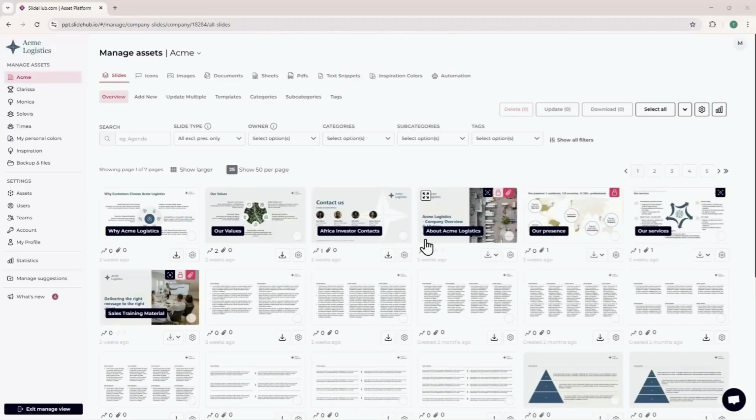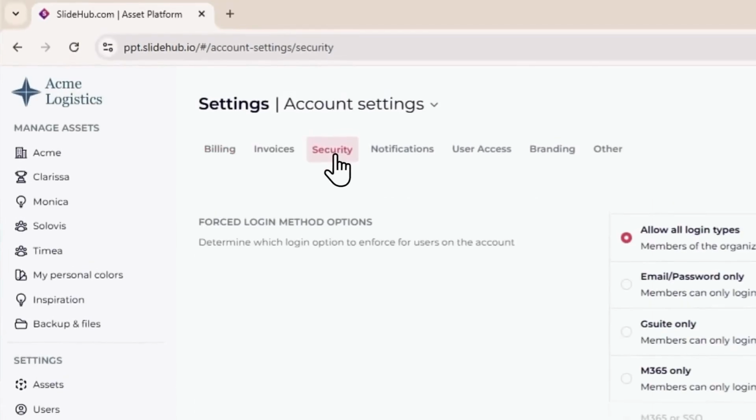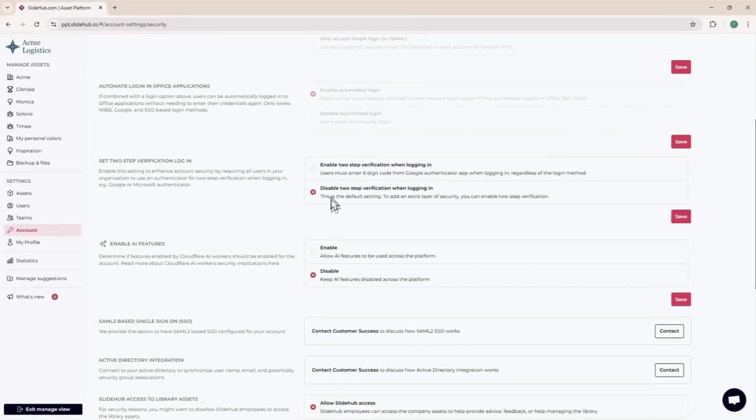Let me show you how to set a tone of voice for the text-to-slide AI feature and navigate the new AI settings. First, you need to enable AI features on your company account. Go to the Manage view, click on Account, and then select the Security tab. Scroll down until you find Enable AI Features, and then click Enable and save your changes.